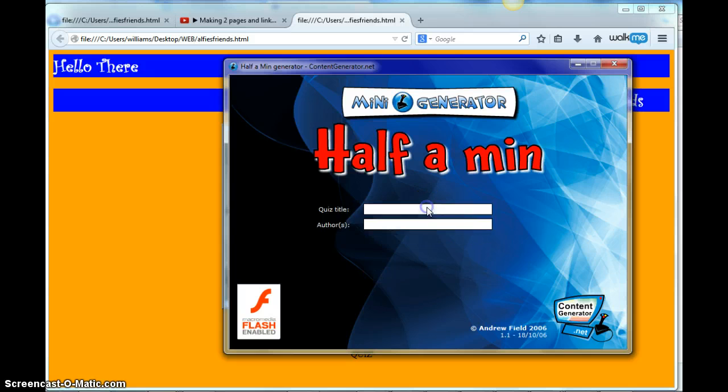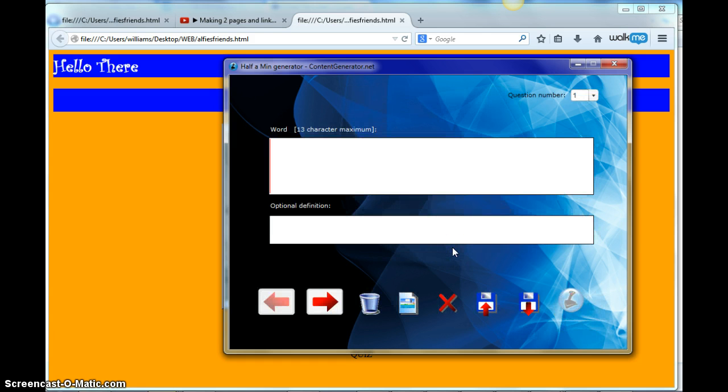So I'm going to create a new quiz. I'm going to call it dogs, put my name there and press continue. So in this game you have to unjumble a word by typing it in with a particular clue. So here is the word that I want people to find. Okay, and then here's the clue: type of dog Alfie is. There we go.